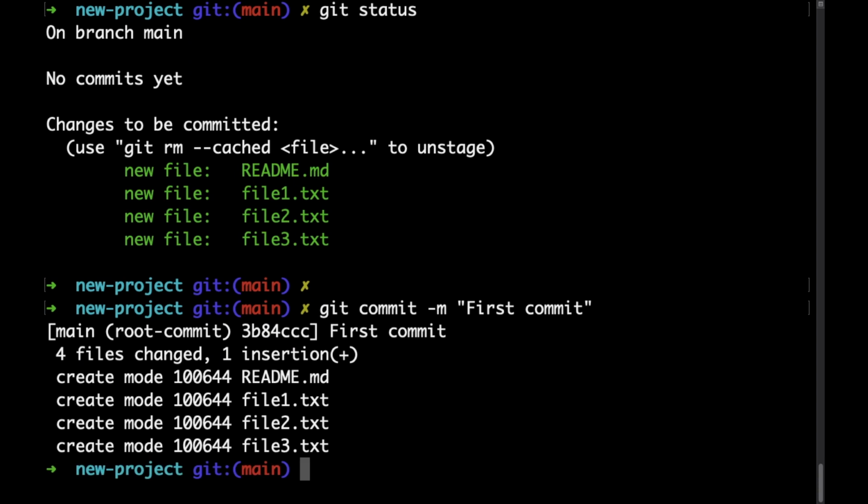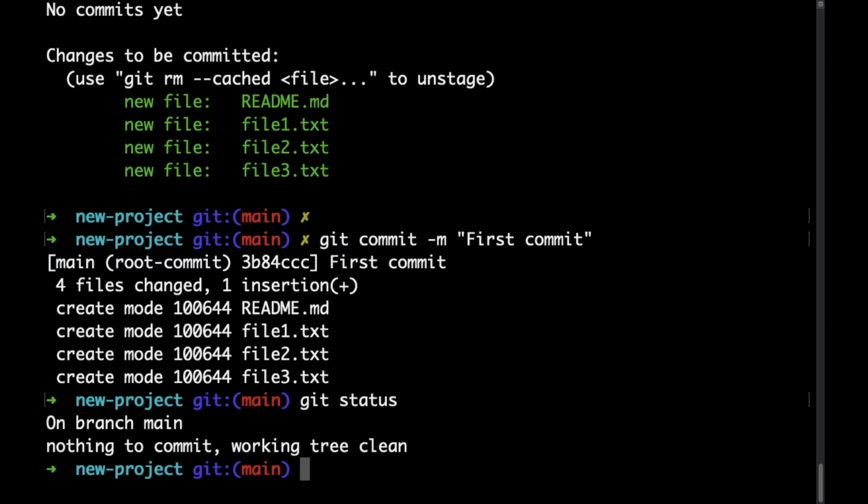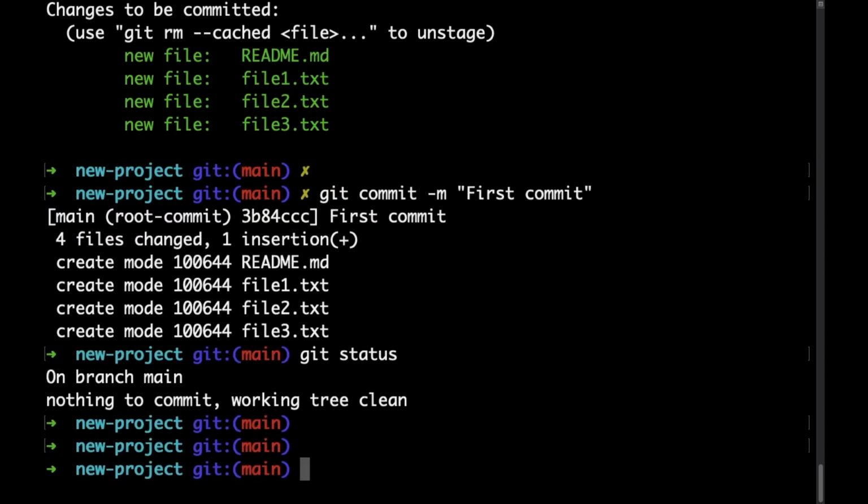If we run that, we can see that 4 files were changed. If we do git status now, we can see that there's nothing to be committed. Let's go ahead and modify one of the files. So for example, let's say "git is awesome", and let's add this to our readme file.